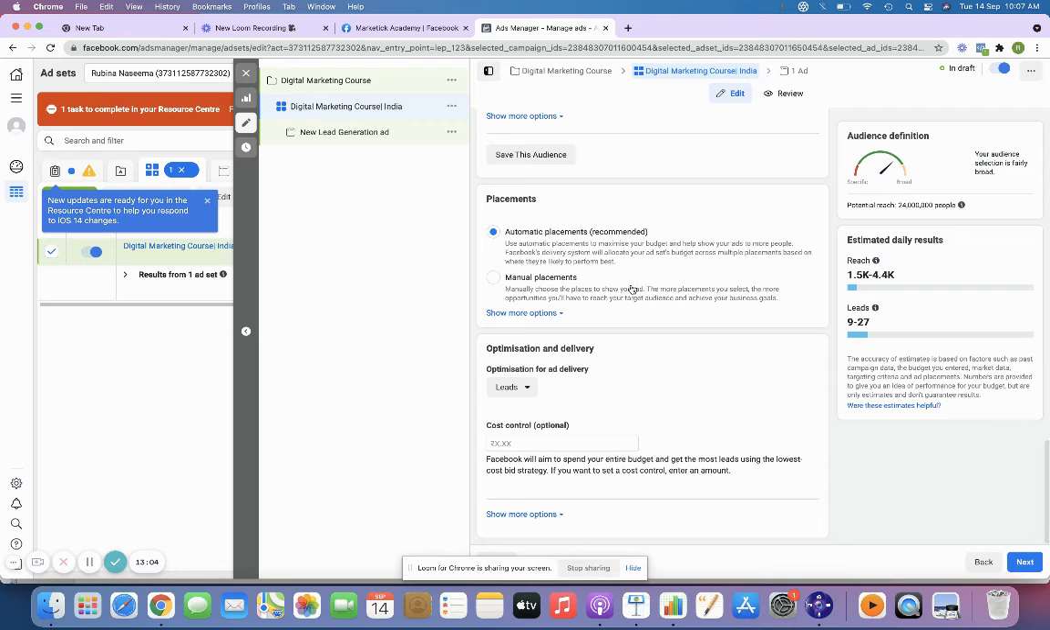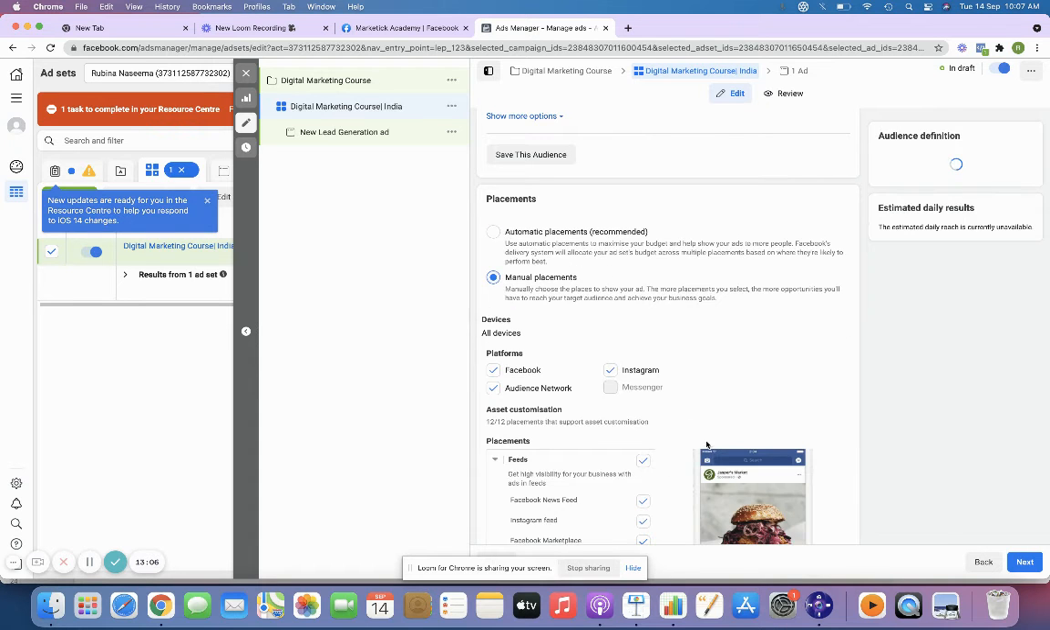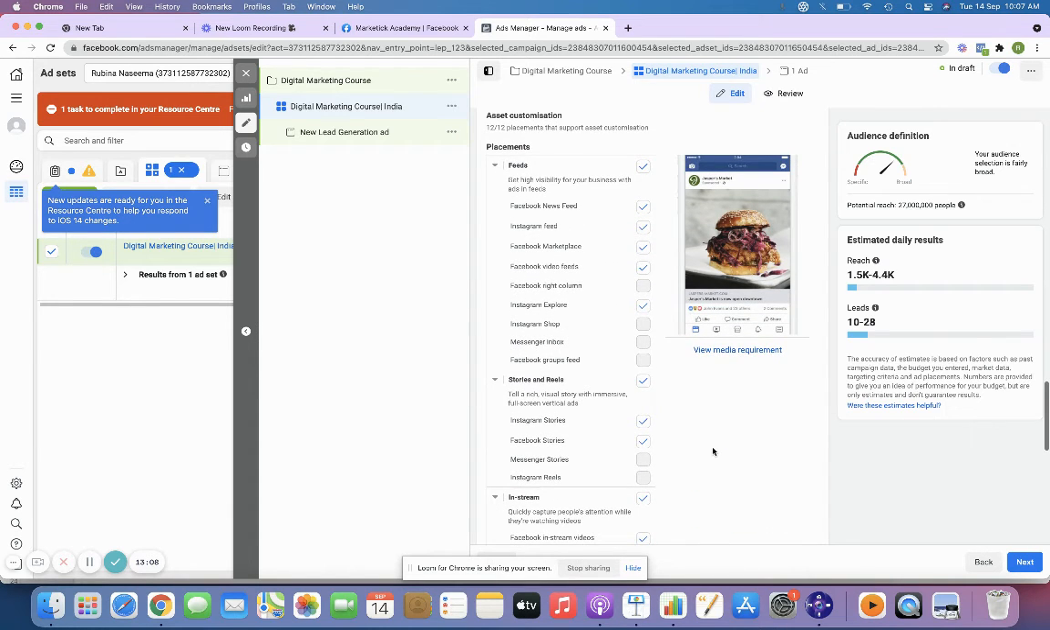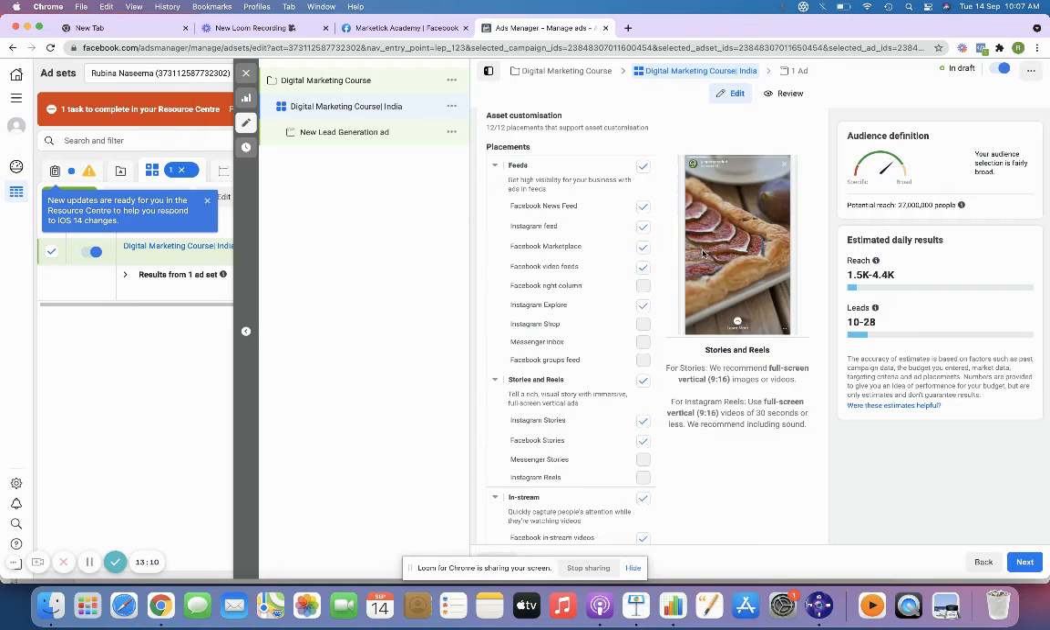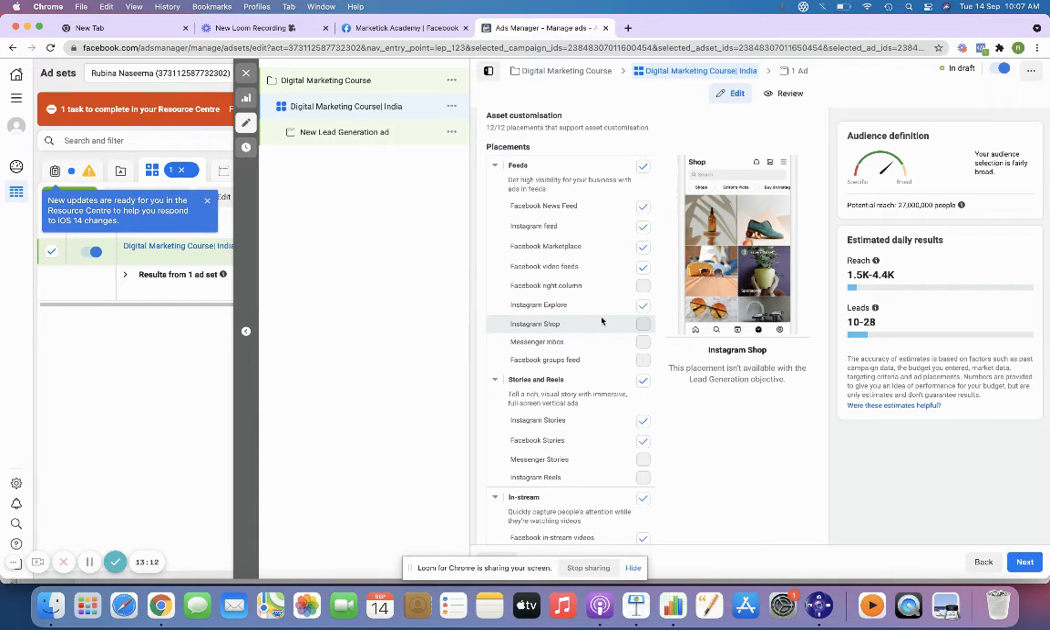Here I always suggest you to go with manual placements, because that saves a lot of money, and your ads won't show in unnecessary columns of Facebook, right?